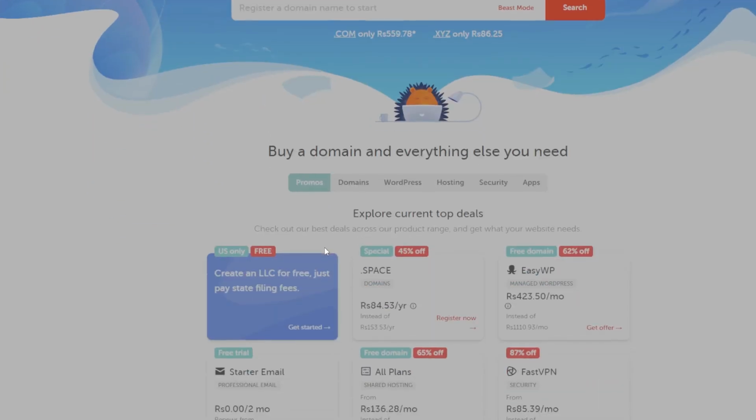Click Add Email or Create Mailbox. Choose your username and set a password. Assign it to your domain. If email isn't included, you can connect your domain to services like Google Workspace or Zoho Mail.